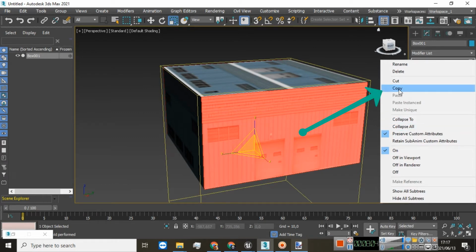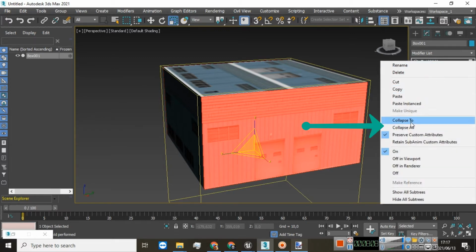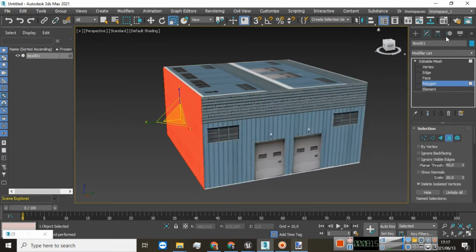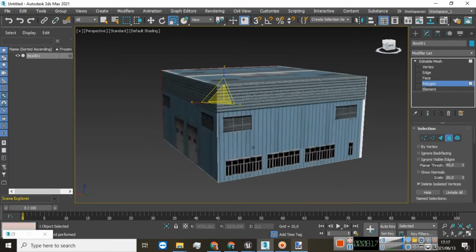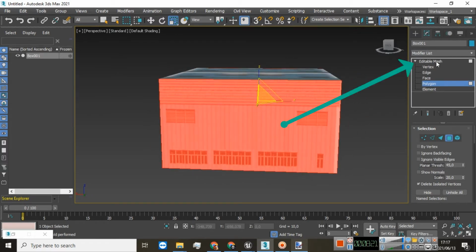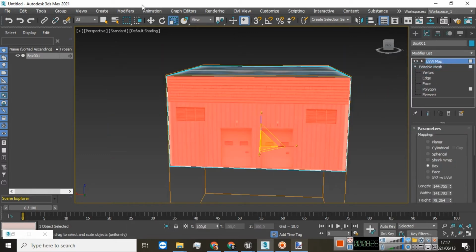What I want to do is copy, and you can always copy a modifier. So UVW Map, right click, I can collapse to like I did previously, but now I'm going to copy it, and now I'm going to collapse to, to imprint it into the model. There you go. So now no modifiers. I'm going to select the two other sides, and I'm going to paste the same modifier that I just had onto that model, and as you can see, there's my modifier.